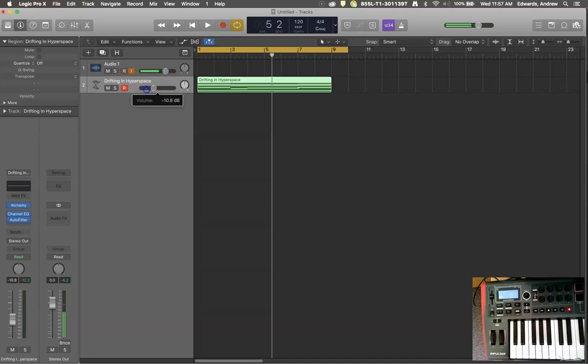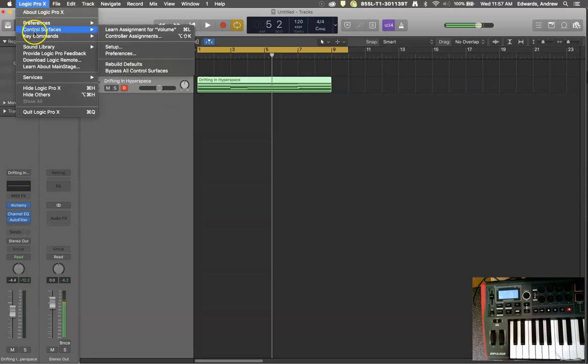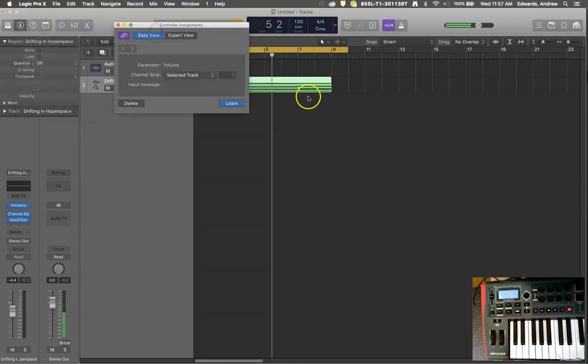So what I'm going to do is I'm going to slide the volume up and down. That tells Logic that's what I'm thinking on. Come up here to the corner, pick Logic, Control Surface, Learn Assignment for Volume. When I do that, you'll see here that the volume parameter is what I'm looking at, so just double check you get it right. And then I'm going to take my slider and move it up and down.